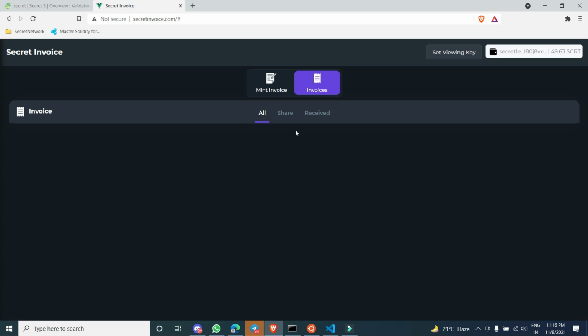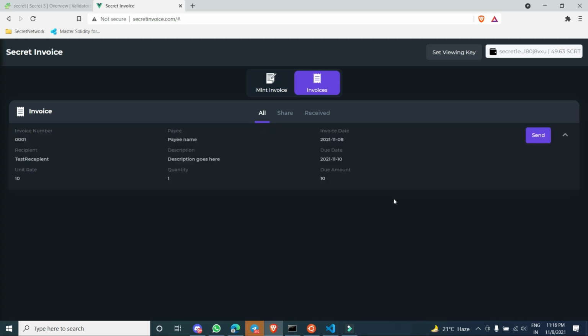So in the invoice section we can see this one, where invoice number is this, payee. So this is the NFT and this is the data. The first ones are in the public metadata and the others are in the private metadata. So for other wallet addresses, only these three fields will be visible, rest of the things will not.